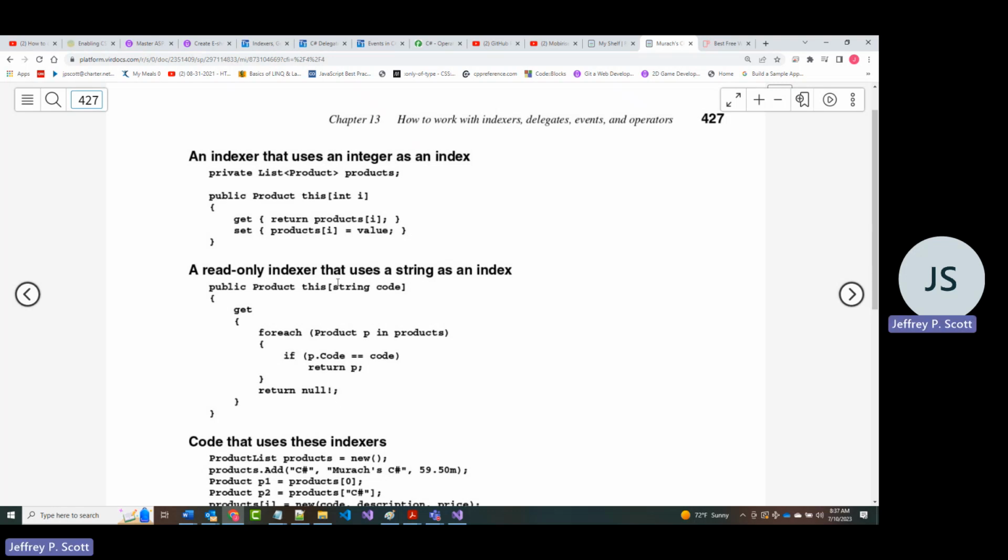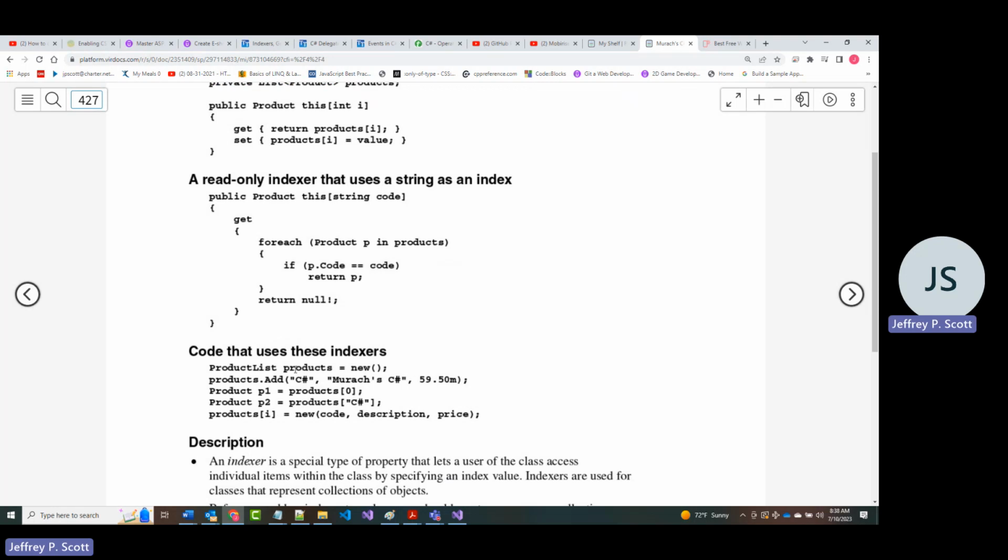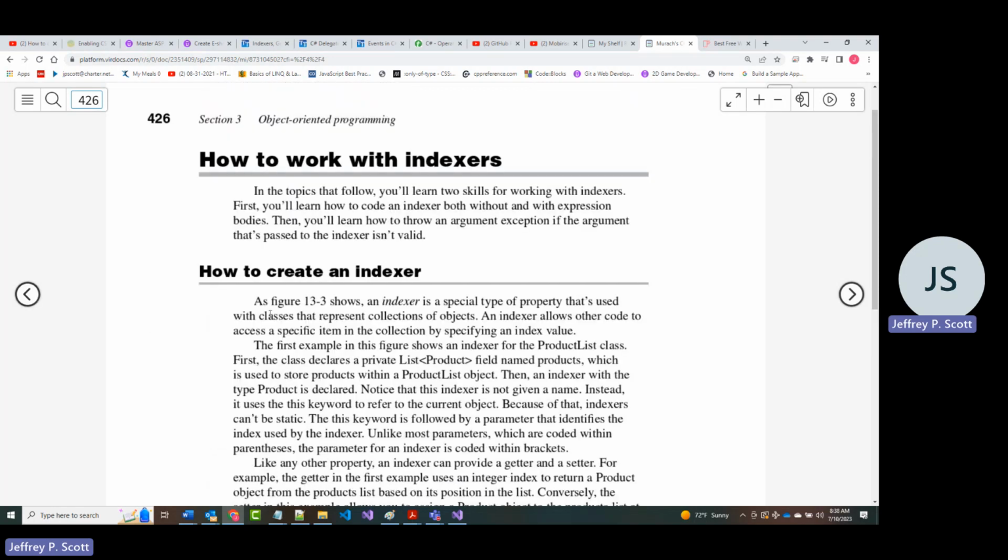So what are we doing? It's a read-only one that uses a string as an index. What does that even mean? Well, public, it's going to return a product, and it's going to be working on basically our list of products. We get a code passed in, and we cycle through our list of products, and if that code that was passed in is equal to one of the codes in a product right now, we return the entire product. If we get all the way through it and don't find a match, we return null. All right. Like I said, I'm hoping this makes at least a little bit of sense.